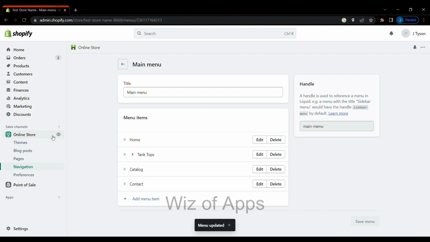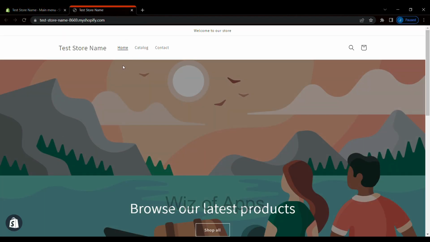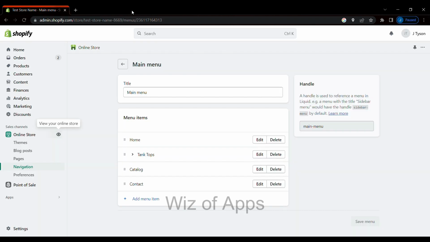Alright, so now I want to check my work. I'm going to go over to online store, hit that eye icon. See, I don't have a drop-down menu here yet. And even if I hit refresh, it doesn't quite work yet. So I'm going to exit out.